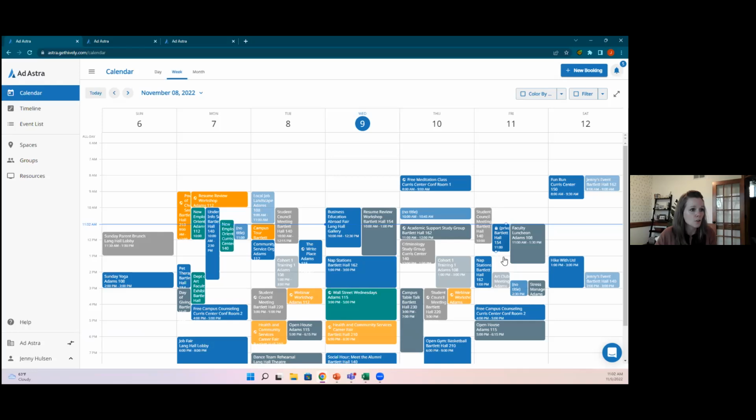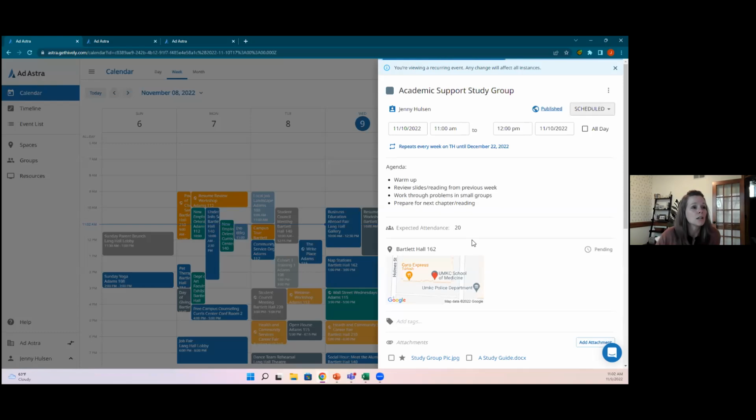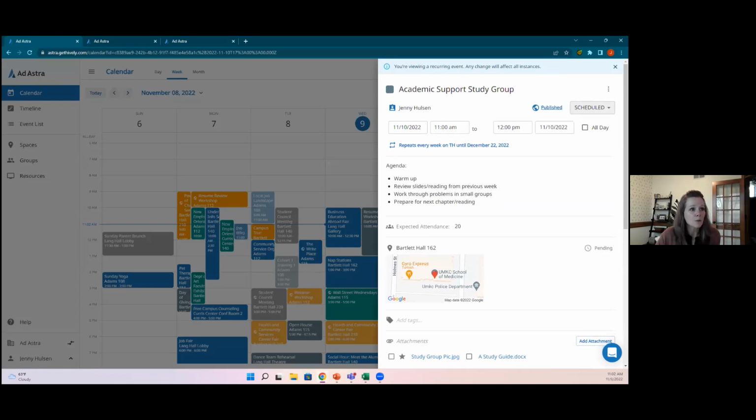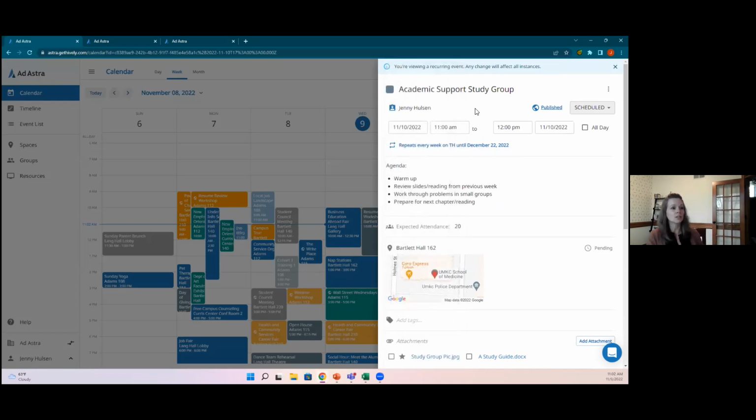All right, so let's go ahead and dig into an event record itself. I'm going to pick on this one, Academic Support Study Group. At the very top, you can see some basic information about my events. I can see the name. I'm the current owner of this event. I can easily change it to another user in the system.